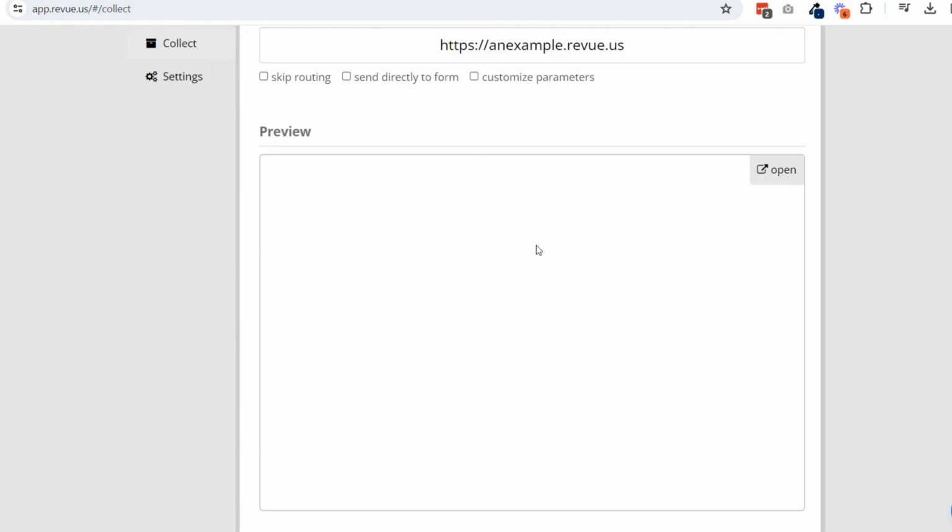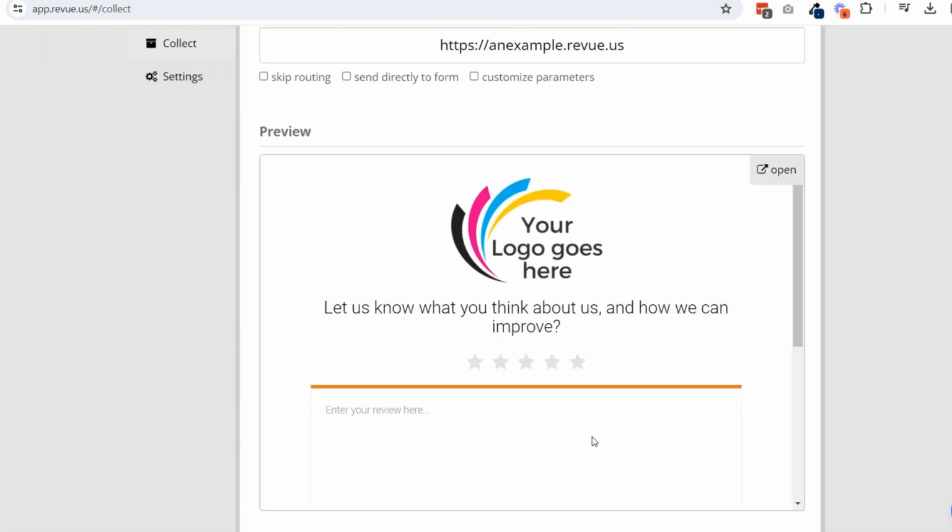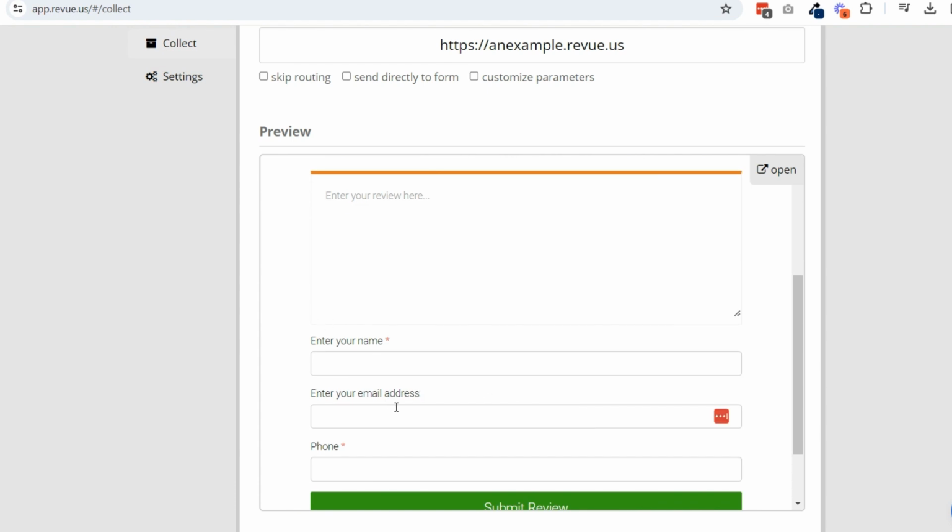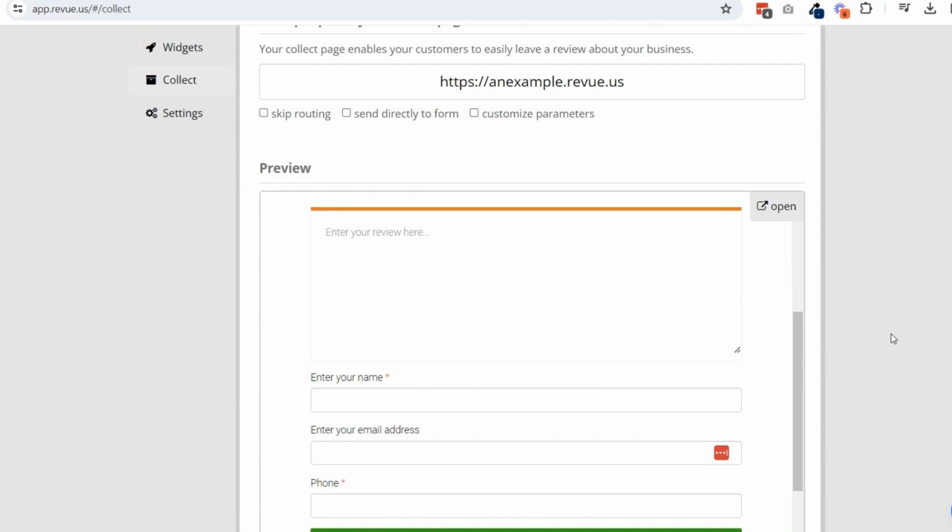When you get back to this page, you will see when you press "could be better", we now ask for the name, email address, and phone. Phone is now required. So super, super simple to update that.